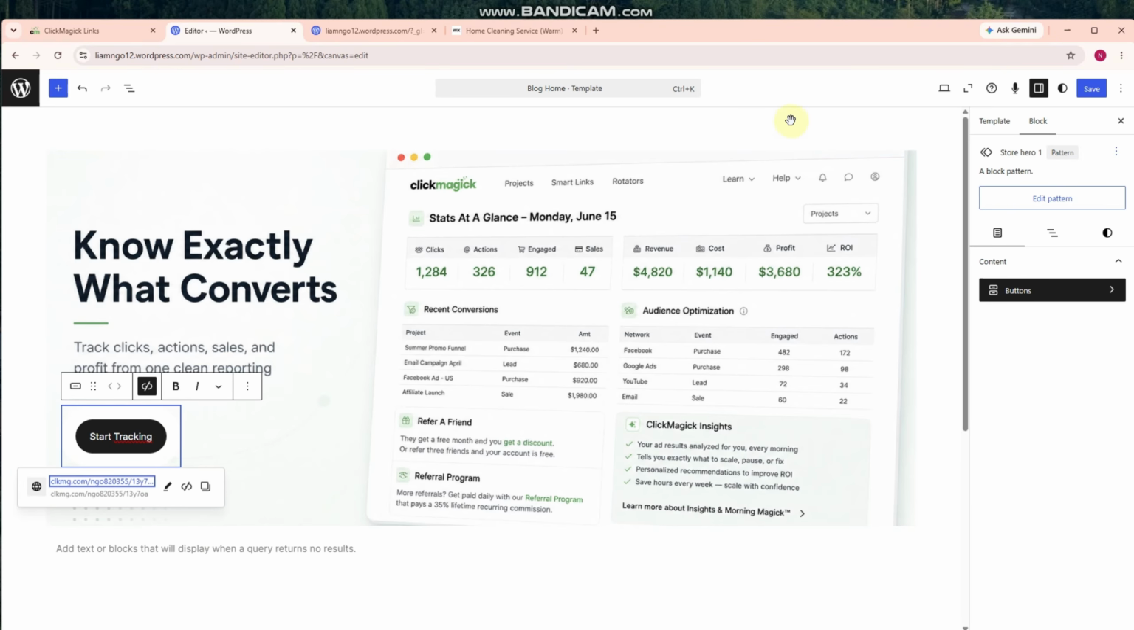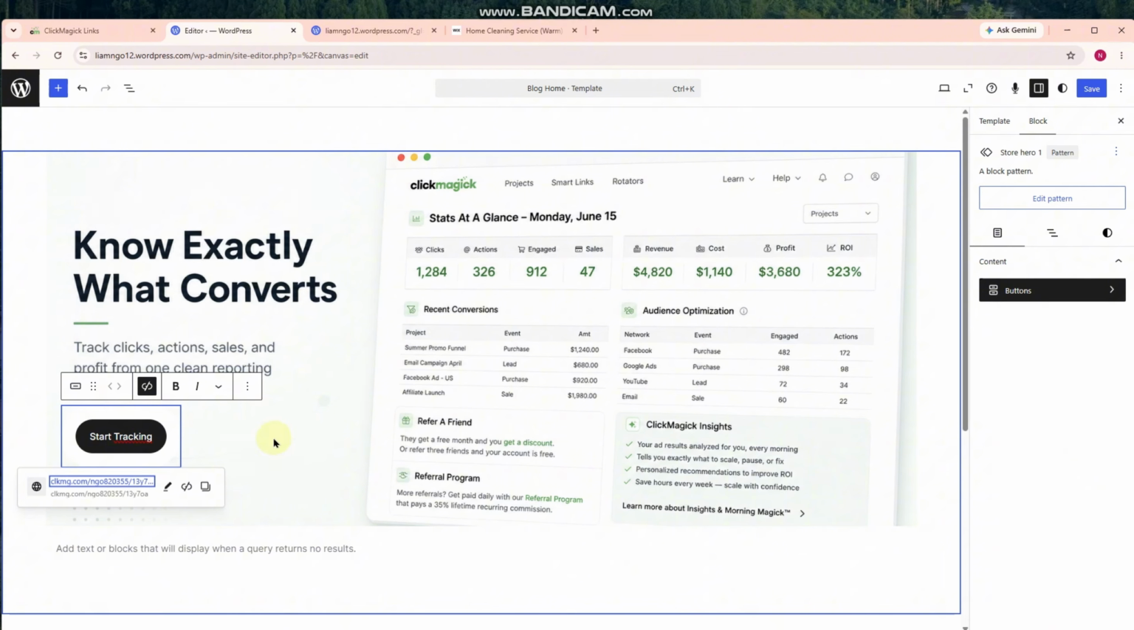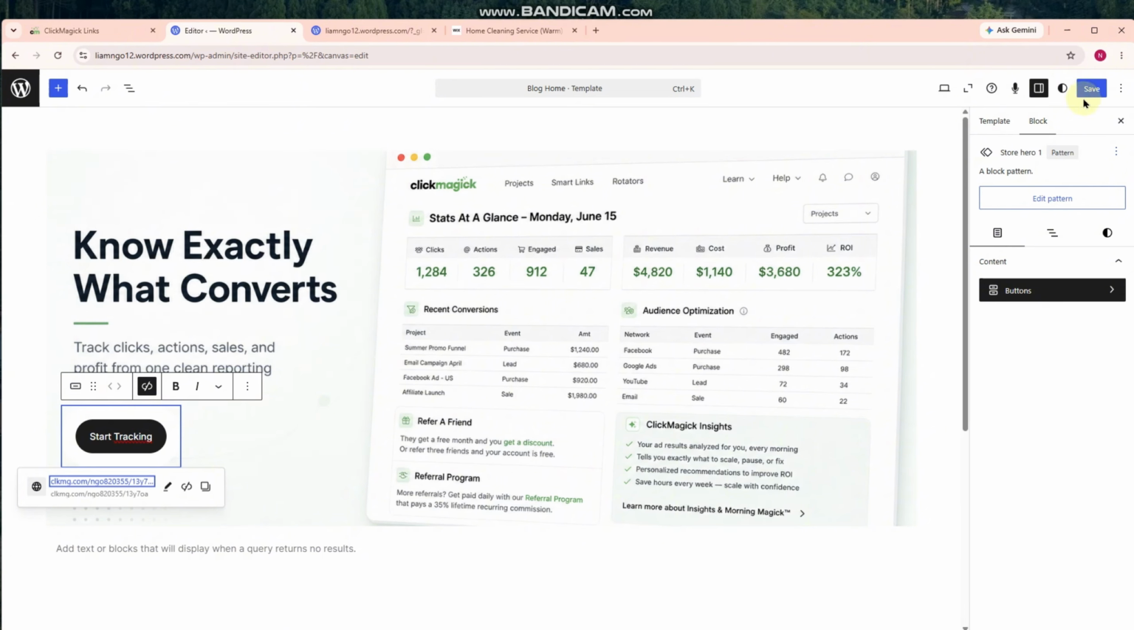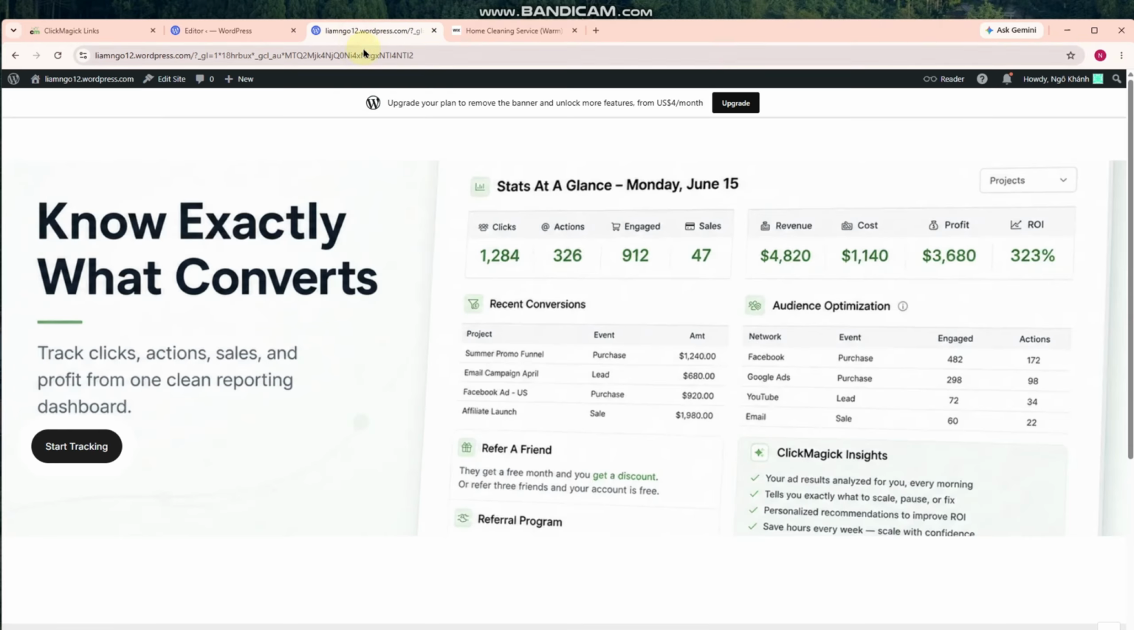The button still looks the same to visitors. They click the same button and they still arrive on the Wix service page. The difference is that ClickMagick now records the click before sending them there.